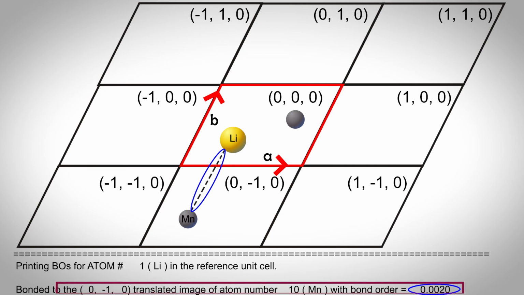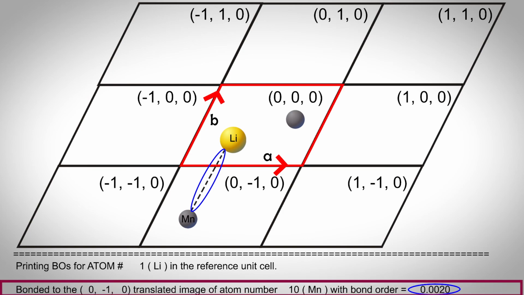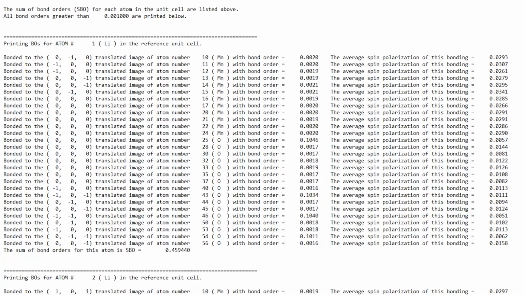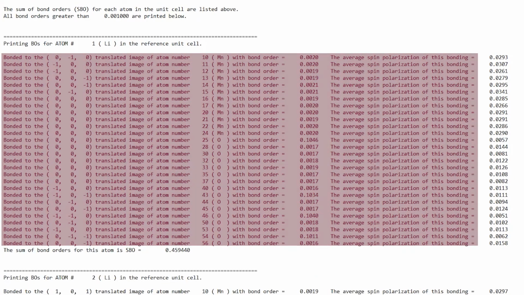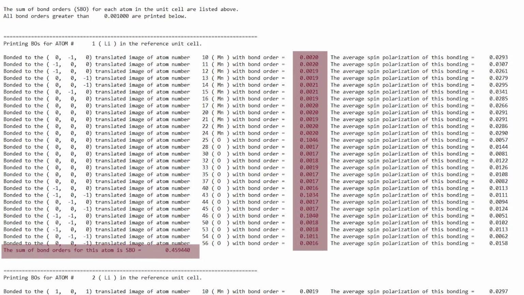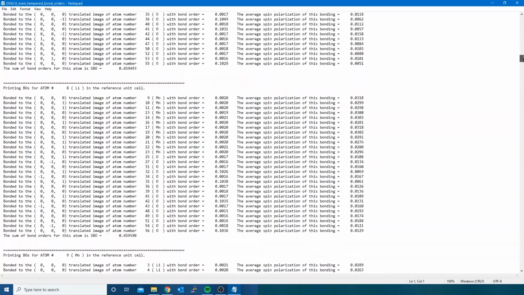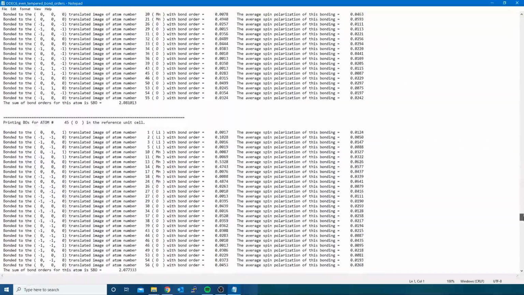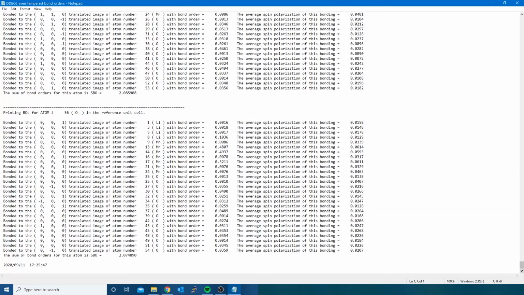This line tells us that lithium is bonded to the translated image of atom manganese number 10 in the unit cell with a unit vector of B-1 from the reference unit cell, and that a bond order of 0.002 was found. That is done for every atom that is connected to lithium number 1. Then, the SBO for lithium number 1 is the addition of all the bond orders. The process is repeated for as many atoms as the unit cell has, in this case, up to atom oxygen 56.